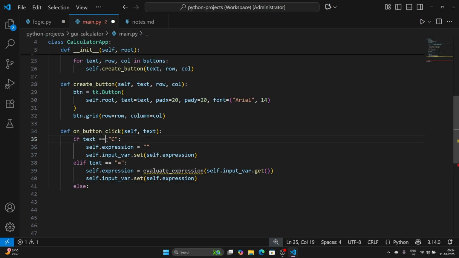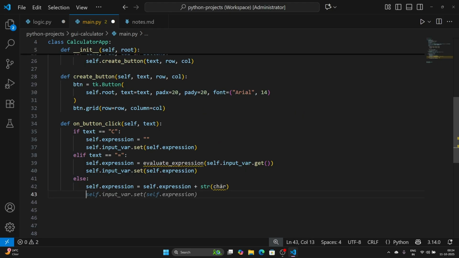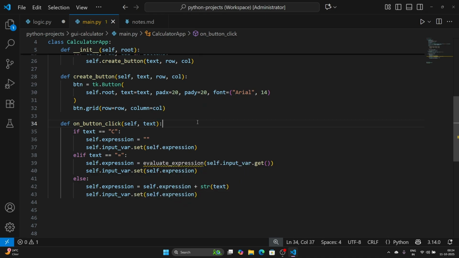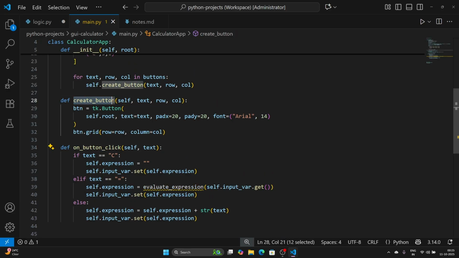Else, if it is not C, if it is not equal to, then it is some number or dot or the mathematical symbol plus, minus, divide, or equal to. In that case, we are just going to say self.expression is equal to self.expression plus whatever is the character in string format. Not character, it is actually the text. We are receiving the text. The next is self.input_var.set it as self.expression. So we are almost done, but we need to make sure that whenever somebody clicks on the button, this on_button_click function executes. So let's get back into our create button functionality.